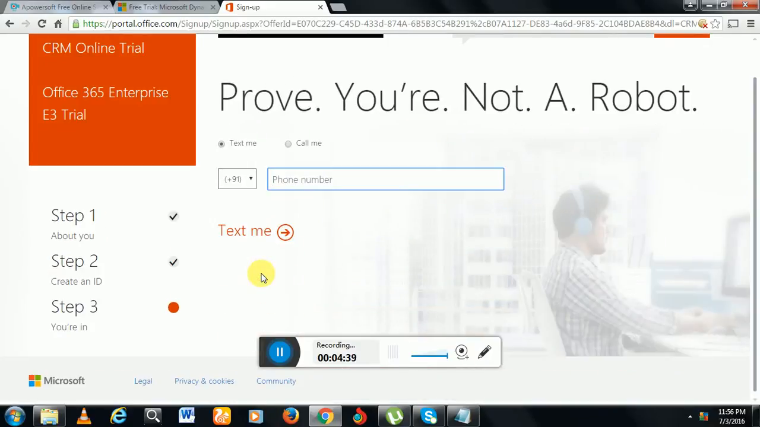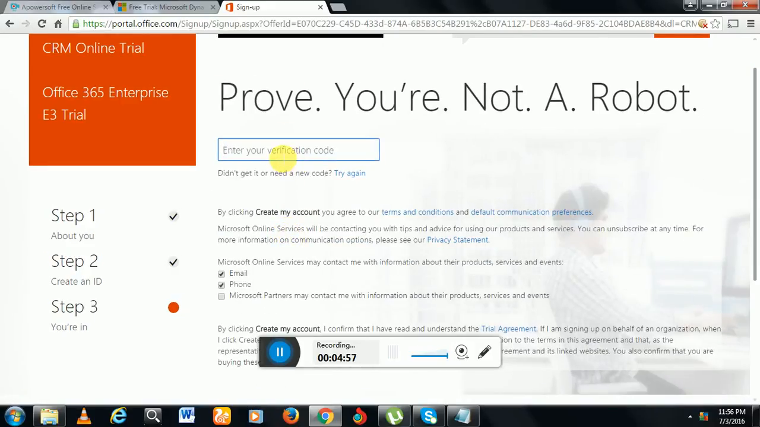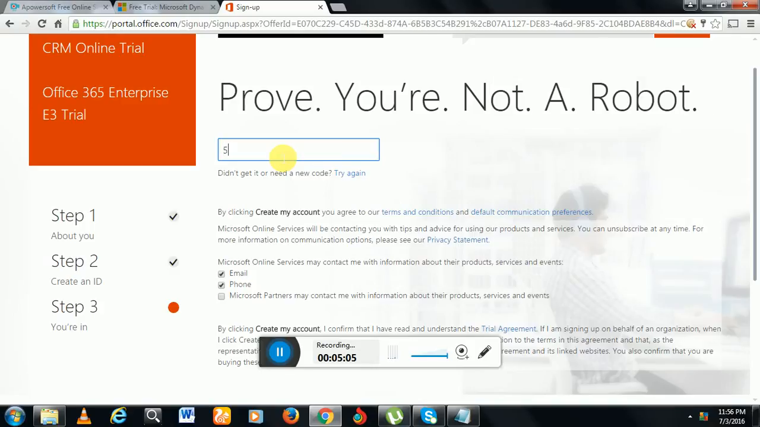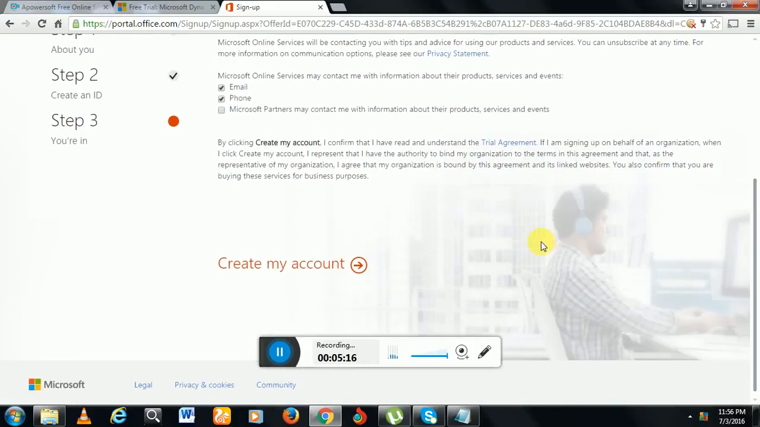Next, you can select whether you want to get a call or a message with a code, and you have to enter it to verify. So you'll be getting some code on your mobile. I'm waiting for the verification code. Yeah, I got it on my mobile. So I'm entering this, 7 1 9 11. I have entered the verification code that I got on my mobile. So just create my account.